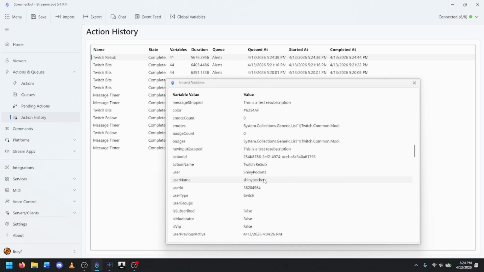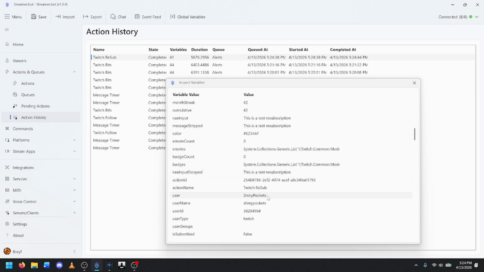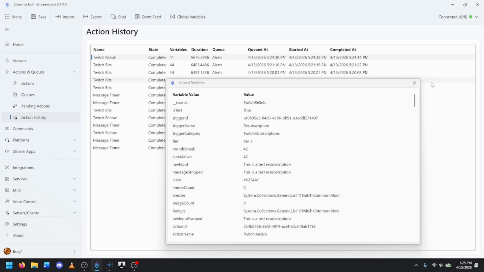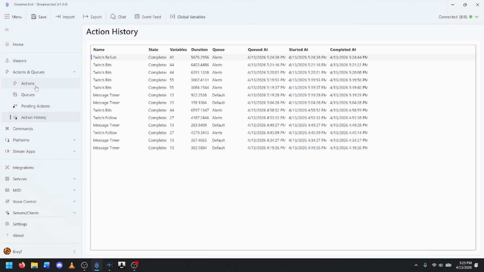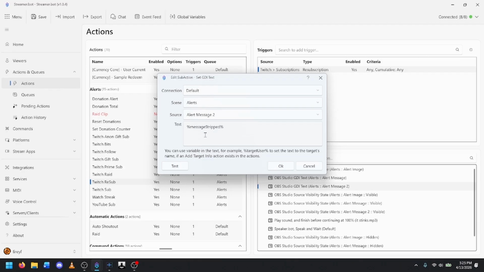But it doesn't have one. I think in that case, message stripped does keep the emotes out because, as you can see, there's no option here for something without emotes. So I use message stripped. If you just use message, that will work. I think it might leave in the emotes. I've never really had a resubscription message come in with emotes in it, so I've never had a chance to actually look into that.